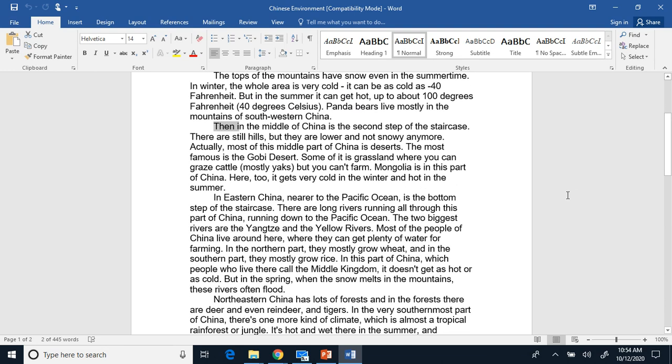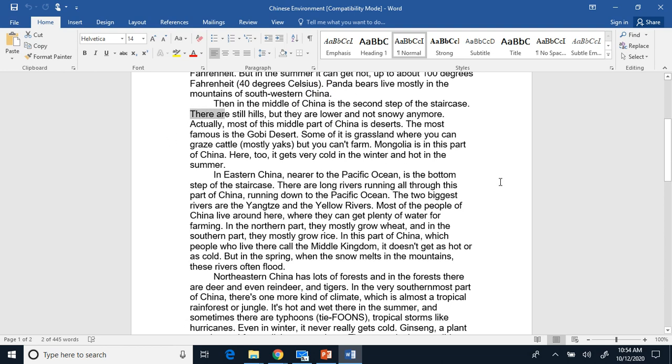Then, in the middle of China, is the second step of the staircase. There are actually still hills, but they are lower and not snowy anymore. Actually, most of the middle part of China is deserts. The most famous is the Gobi Desert. Some of it is grassland where you can graze cattle, mostly yaks, but you can't farm. Mongolia is in this part of China. Here, too, it gets very cold in the winter and hot in the summer.